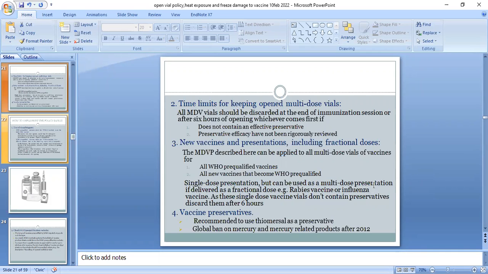For example, influenza vaccine comes in a vial for an adult dose. If children come, one half of the vaccine can be given to two children. So if one half of the vaccine is left behind, it will be given in the next 6 hours, and if it is not consumed, then it will be discarded, as these don't contain any preservatives. Vaccine preservatives: it is recommended to use thimerosal as a preservative, and there is a global ban on mercury and mercury related products after 2012.